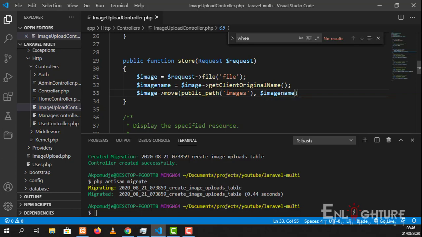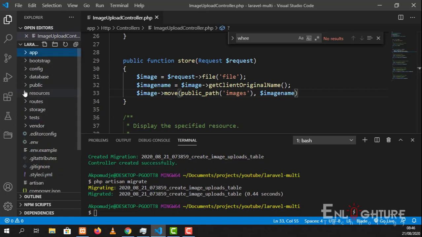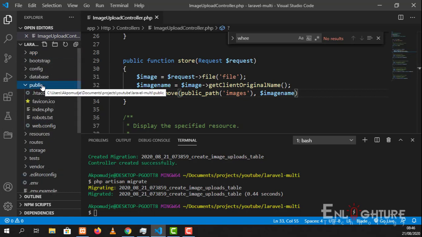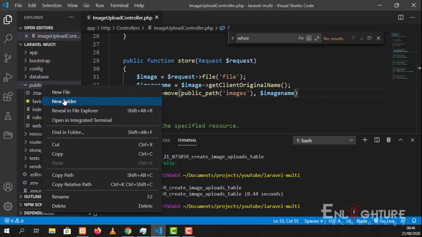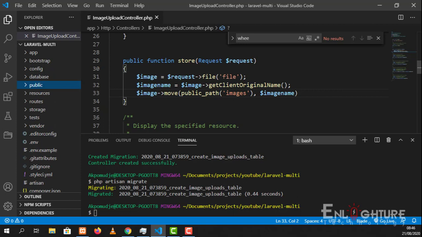All right, so for you to understand properly, I'll come to public here. Over here I'll just create a folder called images. So this images folder I created here is what we actually referenced here. All right, good, so we're done with that. The next thing we want to do, let me close this up.